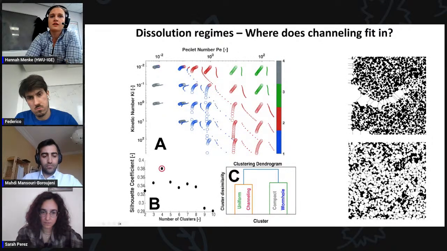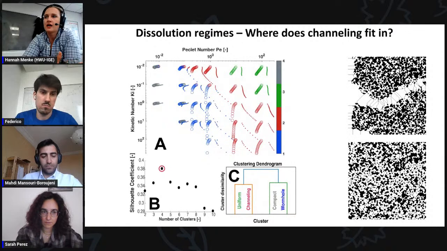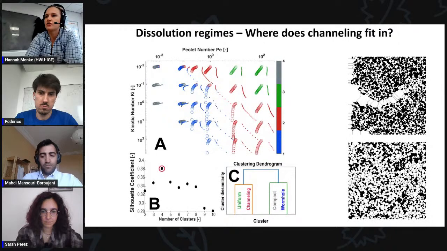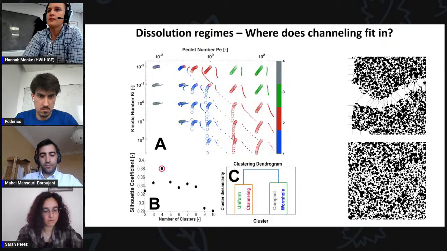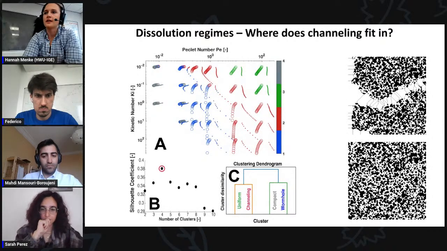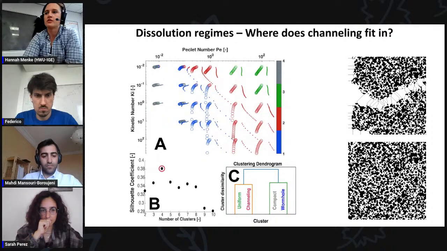And then furthermore, the clustering dendrogram can show you how the clusters were split. And so you can see that uniform and channeling were split from compact and wormhole first, and then compact and wormhole splits, and then finally uniform and channeling. So this allows us to show the difference in dissolution behavior is greatest between channeling / uniform and wormhole and compact, and that the smallest change in behavior is between channeling and uniform, which strengthens our assertion that channeling is distinct from wormhole formation.